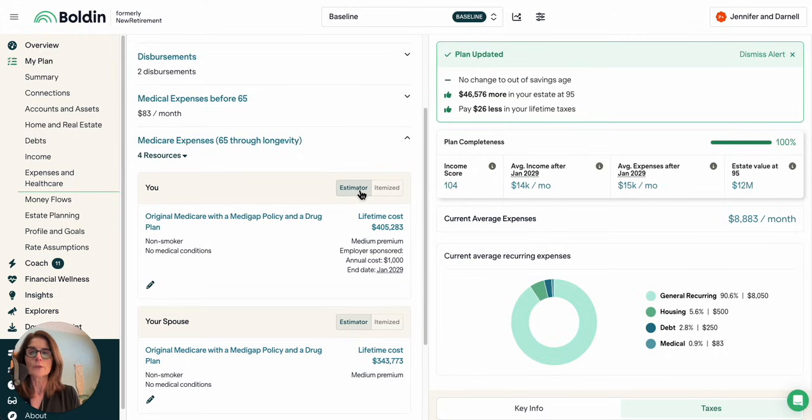If you will not enroll in Medicare at 65, select employer-sponsored Medicare, which will turn off the Medicare costs until the end date selected. Since Jennifer plans to work until age 66, she will be on her employer's insurance until 2029. This feature is not intended to account for an employer-provided Medicare supplement, TRICARE for Life, or FEHB supplemental coverage after age 65. If you have any of those benefits, you may want to use the itemized Medicare feature.